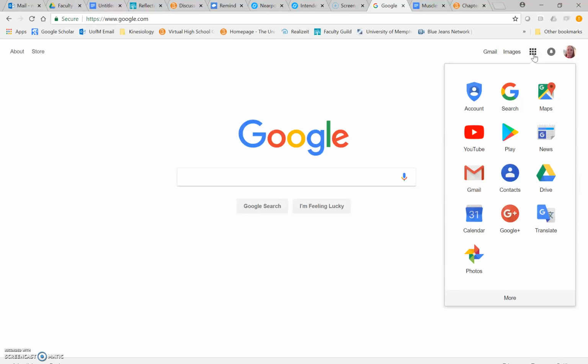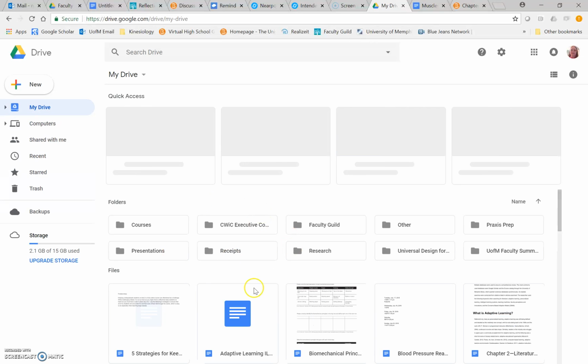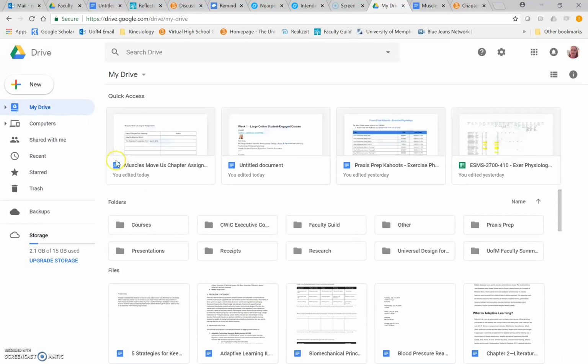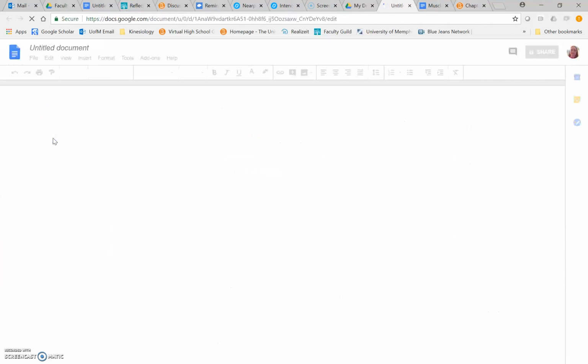Once you sign in to your account, go back to the upper right hand corner, and you'll see a box of boxes with some apps. You would want to go to your Drive folder. Inside of the Drive folder, if you have a new account, you won't have any files or folders here. But if you're like me and you use it a lot, you'll see there's a lot of things here that I've been using. Simply go to the New button and click Google Docs.